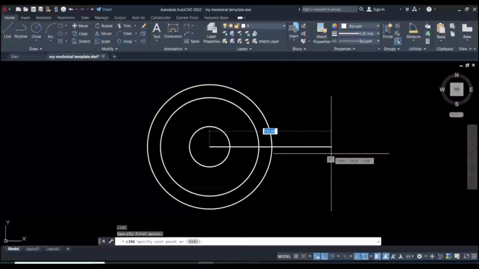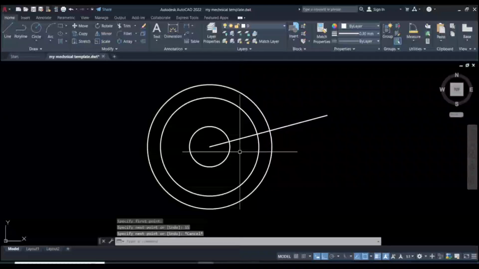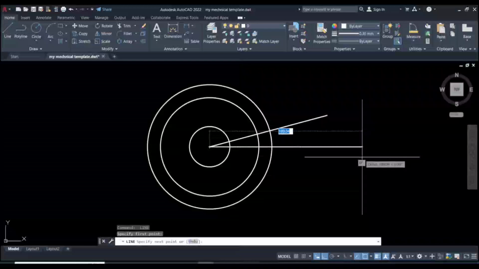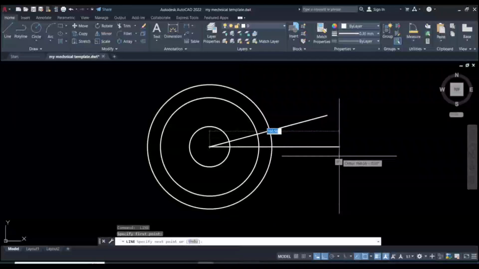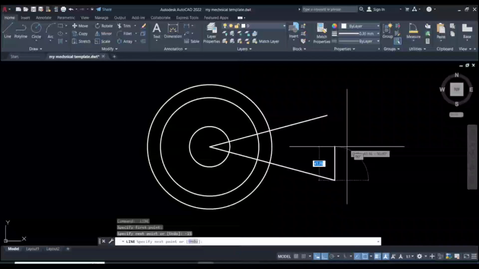What I will do here, I will press the tab. If I press the tab, now you can see the length of the line is fixed, and it is now showing me the angle. So I will put here directly 115, enter. Now you can see that I have made an inclined line. Similarly, I will repeat the command by pressing the space bar. From this end point I will draw another line. Again I will press the tab button. Now I will give minus 15, enter. Similarly, I will press the escape button to come away.